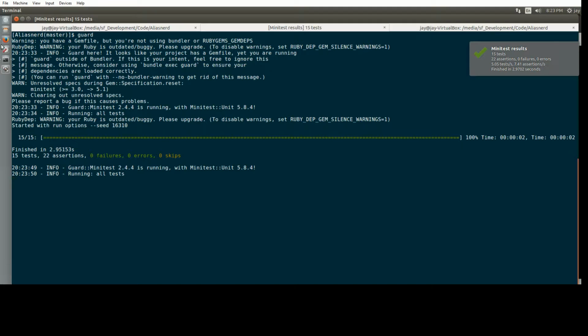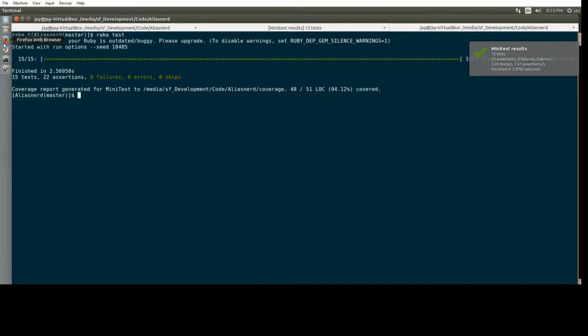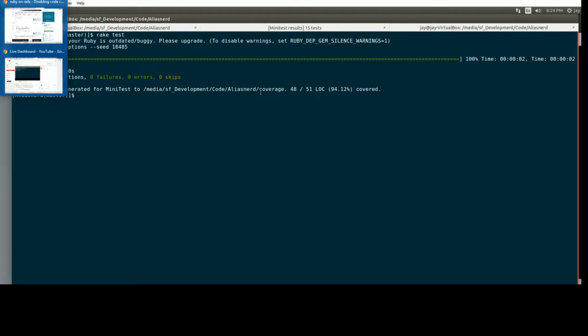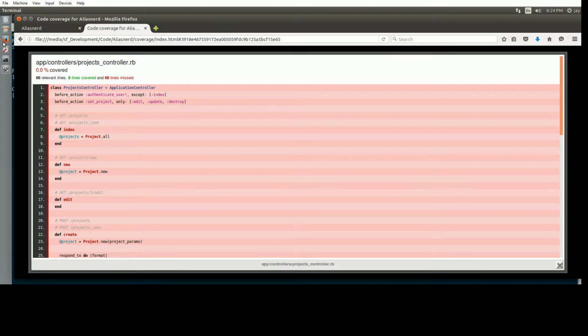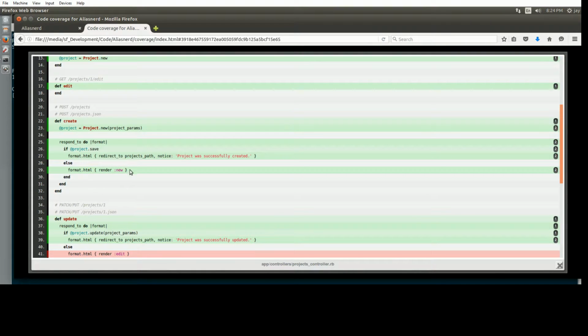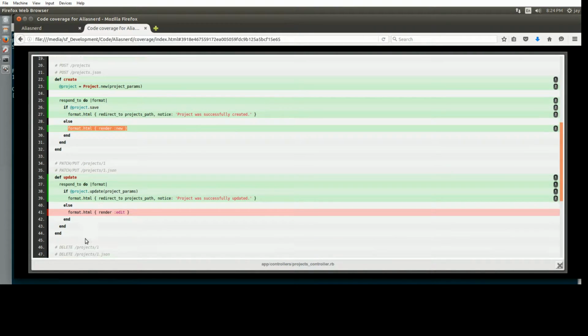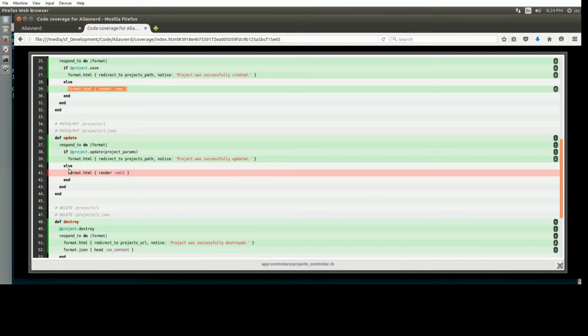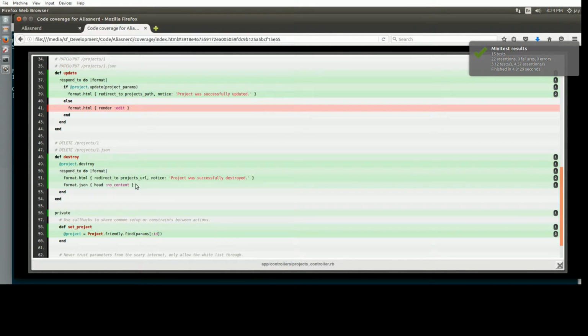So it did not run the coverage at all. You can go back over here. That did run the coverage, 48 out of 51. Let's refresh this. One line missing. Perfect. So we have this now being tested. The only thing we have left to test is the update. This destroy, we can get rid of that JSON thing. That doesn't need to be there.